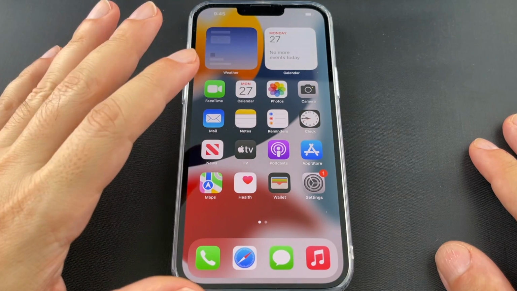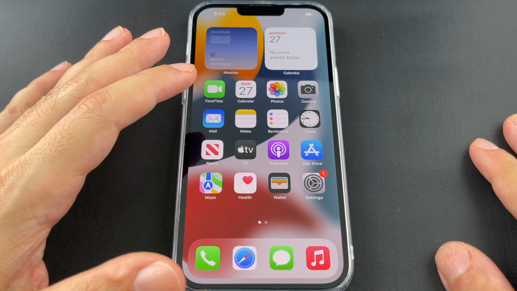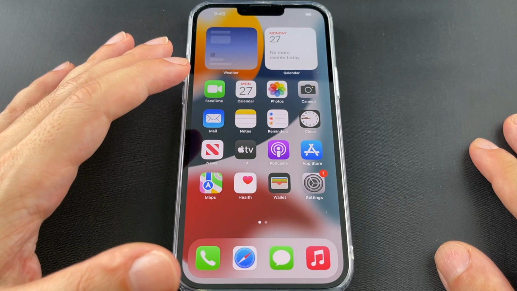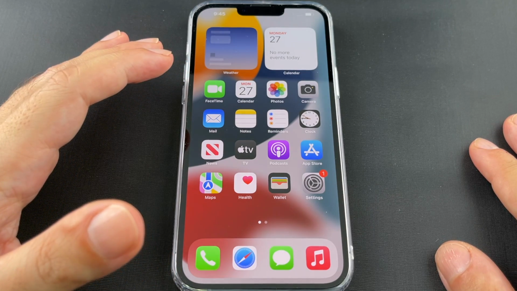Today we're going to show you how to add a contact on an iPhone 13 Pro Max. Actually works also on an iPhone 13 Pro and a non-Pro. So there's a couple of different ways to do this.